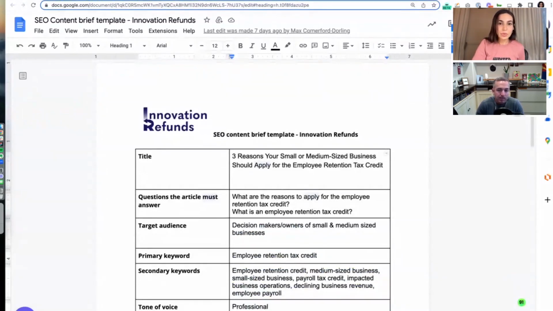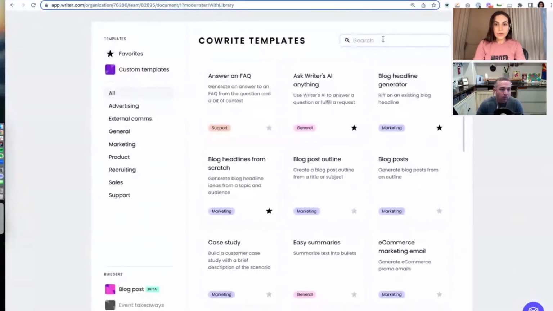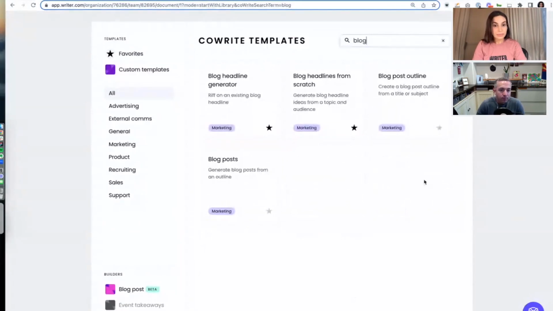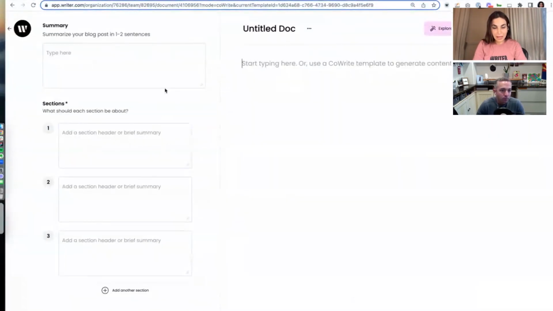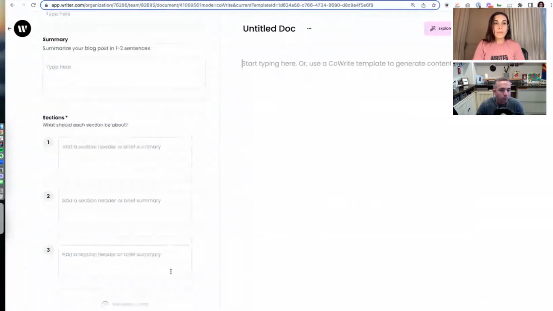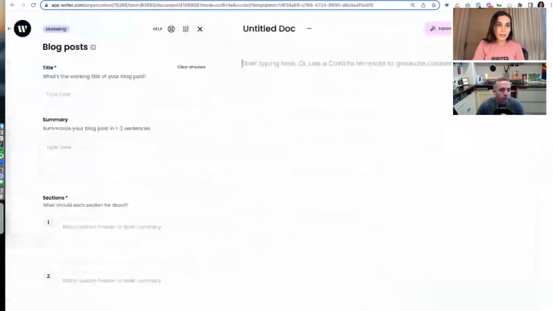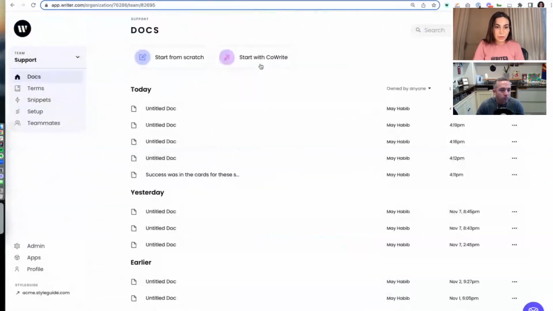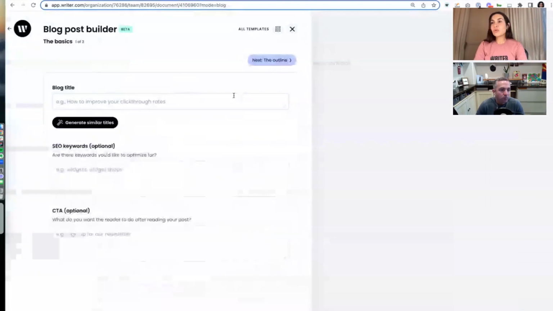So in Writer, we've got two tools that help folks write blog posts. There is Blog Post, just to generate content from a headline, a summary, and specific sections. But for folks who have this type of briefing work done, we highly recommend starting with the much more detailed Blog Post Builder. Let me walk you through what we can do with this.